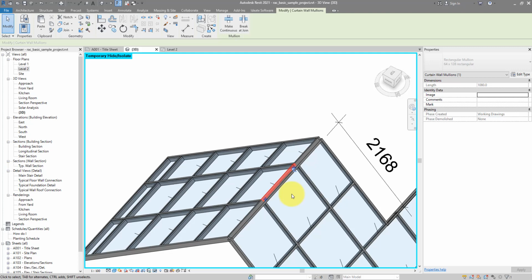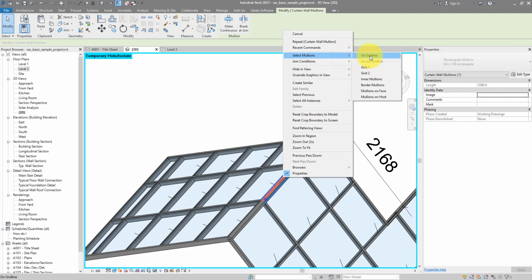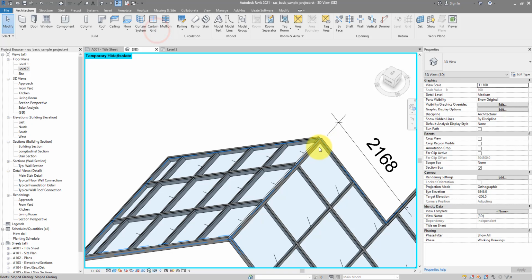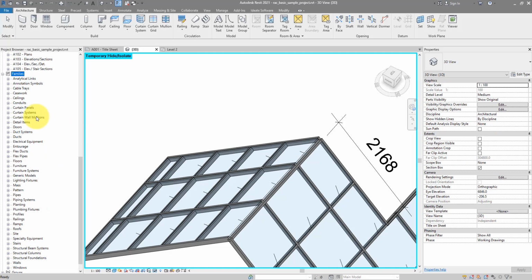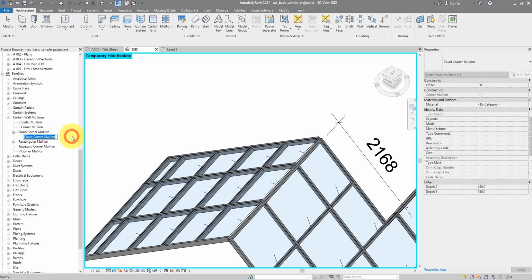So firstly, I can now select the mullions on this side along the same grid line, unpin them and then delete them. We can now do the same on the other side. But instead of deleting them, we can just unpin and then try to change them to be a corner mullion type. I haven't got one to choose from here yet, so I have to go down to Families, Curtain Wall Mullions. As you can see, Quad Corner Mullion is there as a family, but it doesn't have a type yet. I can now right click there and make a new type. Accept the default name for now.